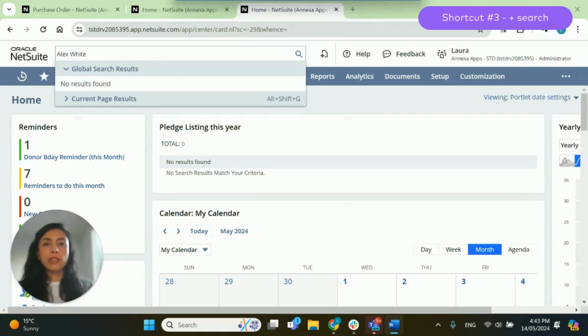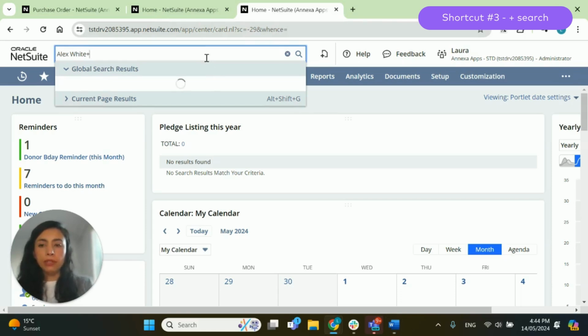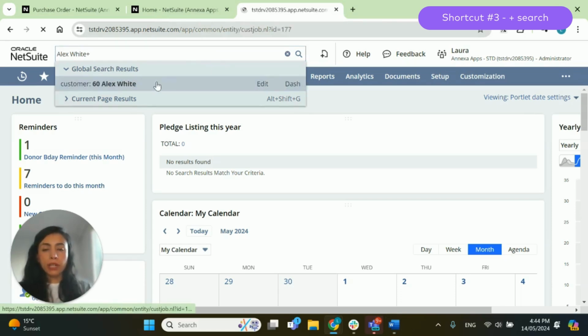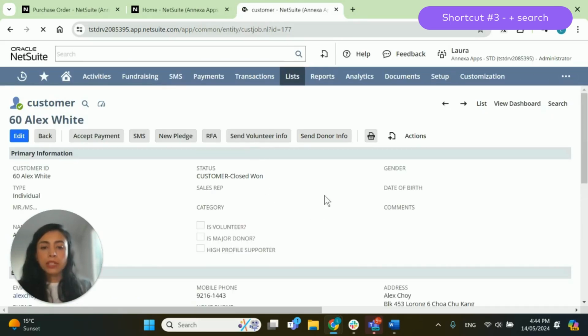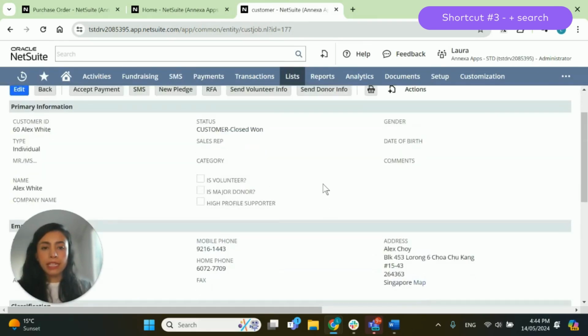My third shortcut is using the plus in the global search to get inactive records. For this, you will only need to add the plus symbol after the word you type in the global search. For example, I'm trying to look for the customer Alex White. Because this is an inactive record, I don't get any results. But if I add the plus symbol at the end, it will now come up in the results. Now I will go to the customer record, System Information tab to confirm this is an inactive record.